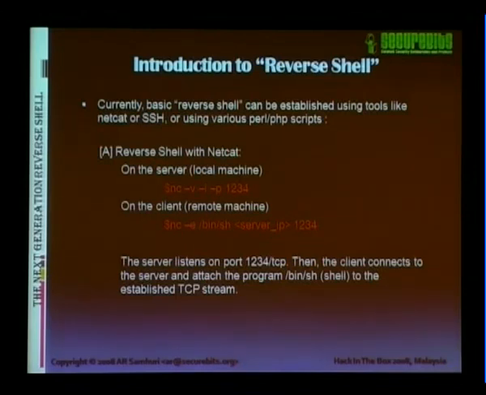There are some implementations, some tools that you can use to have a basic reverse shell. I'm going to cover these basic implementations. And then I'm going to address the limitations and weaknesses of the current implementation of reverse shell, so we can understand the need for next generation reverse shell.